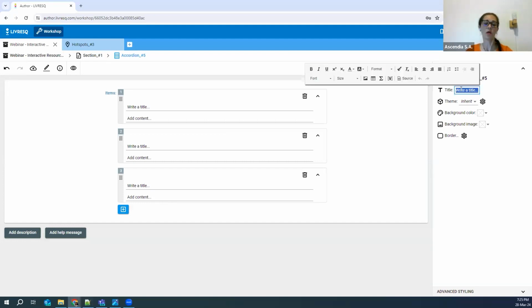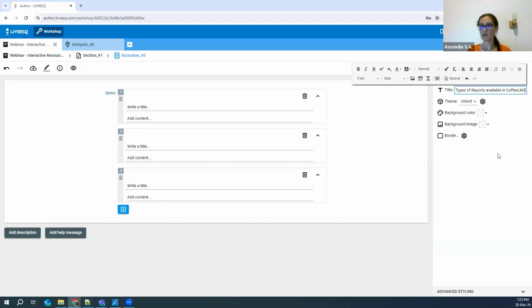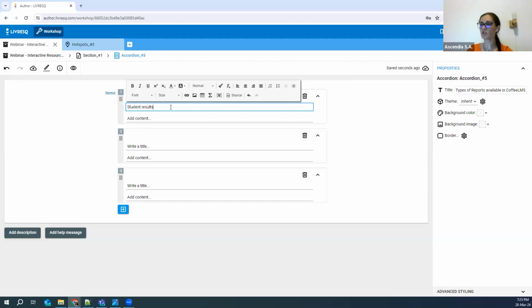You are probably aware that Ascendia developed more than LIVRESQ, the authoring tool. We also have our own learning management system. And I'm going to assume I need this accordion to make a brief presentation of the reports available in Coffee LMS. So I'm going to say, okay, I can extract student results.